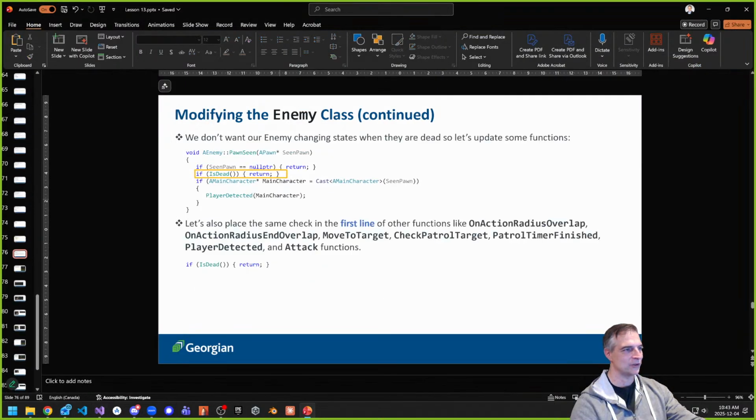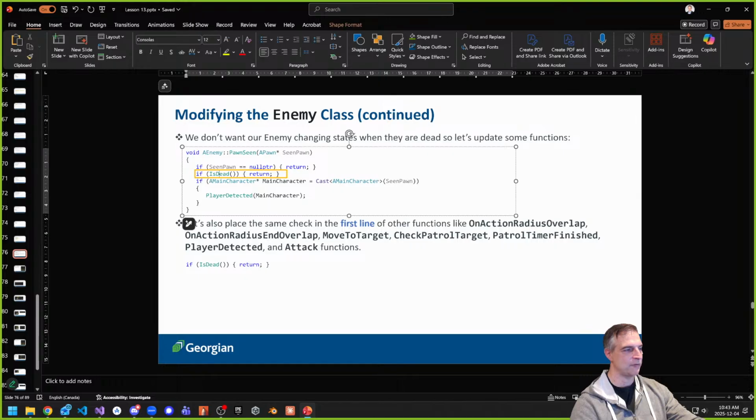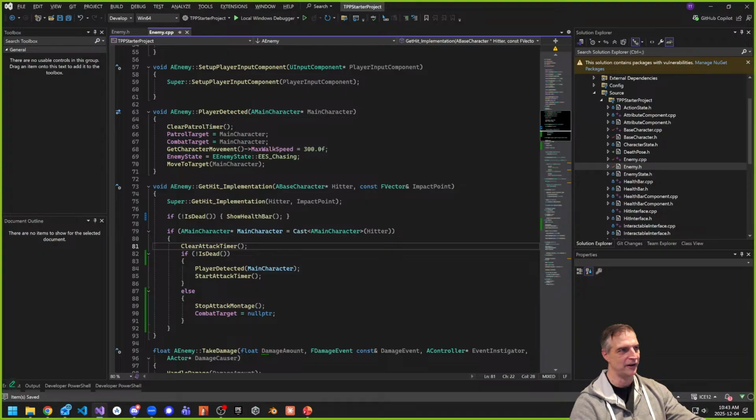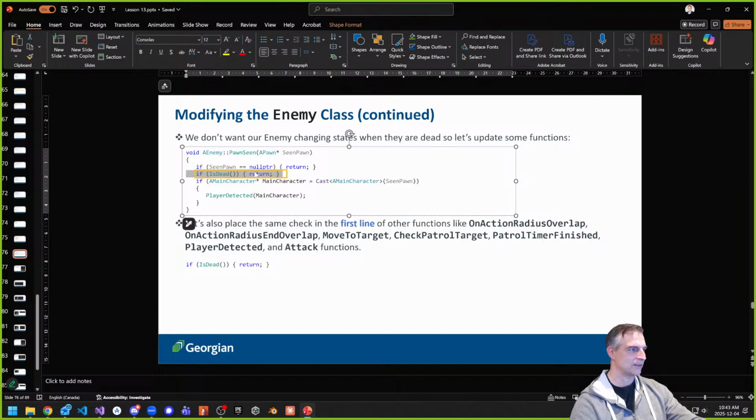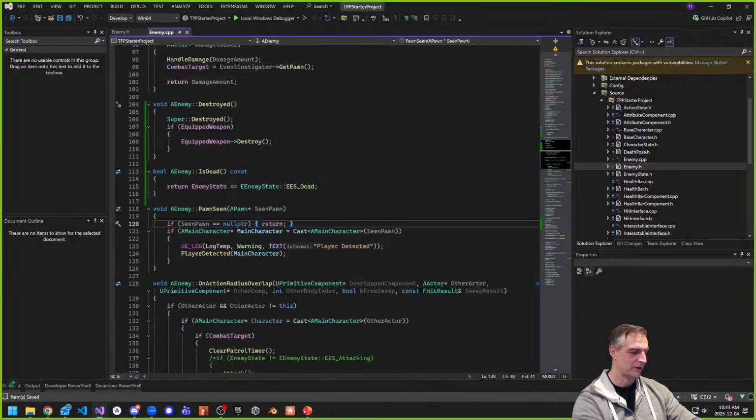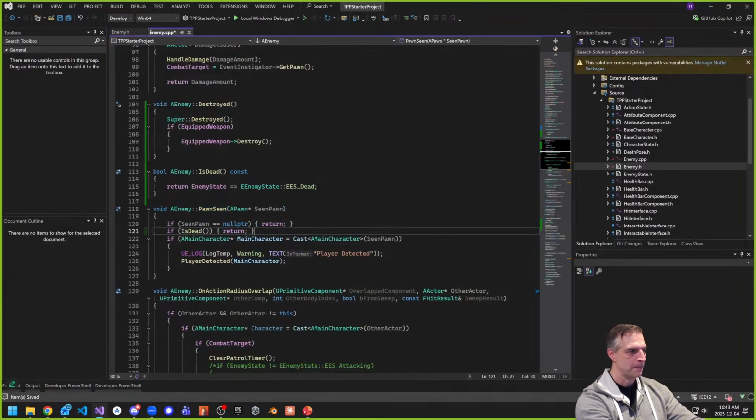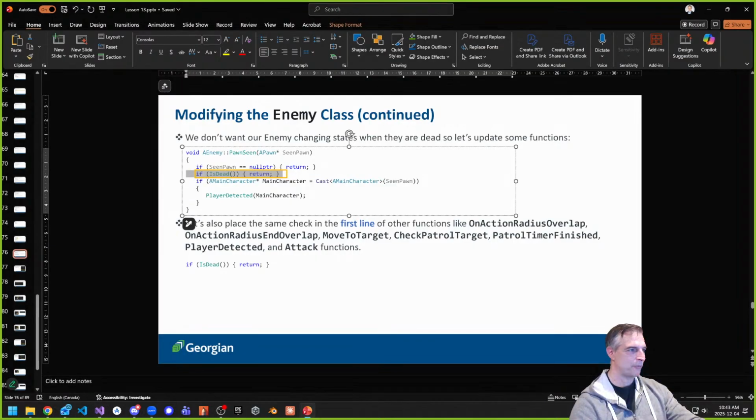The next one we want to do is we don't want our enemy changing states. So I want to set up this if is dead return. This is an early exit, and I want to put this in a bunch of places. So one of them is in the pawn scene. I don't want the enemy to be able to see with dead eyes. So again, I'm going to go to pawn scene, and basically just underneath the scene pawn, I'm going to return early, right? And now I'm going to copy that line, like I said, and I'm going to put it in a bunch of places.